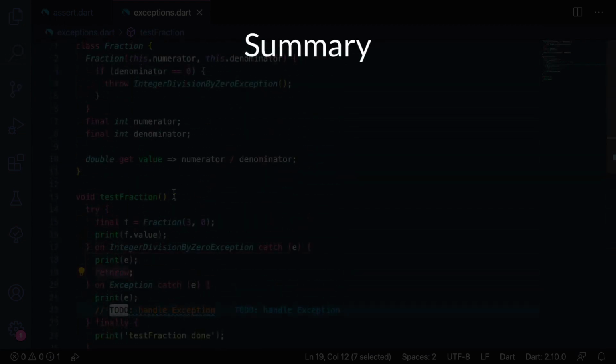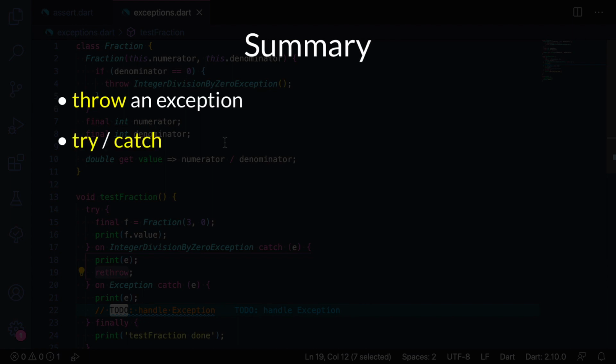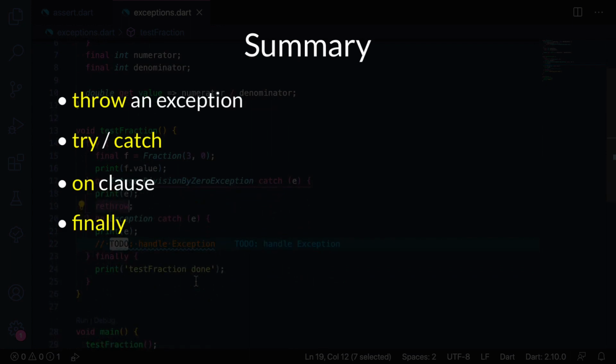In summary, in this lesson, we have seen how to throw an exception inside our code and how we can use try and catch to handle exceptions. We have learned about the on clause to catch different kinds of exceptions, and we have seen that we can use finally to run some code regardless of whether an exception has occurred, and rethrow if we want to propagate an exception higher up in the call stack.